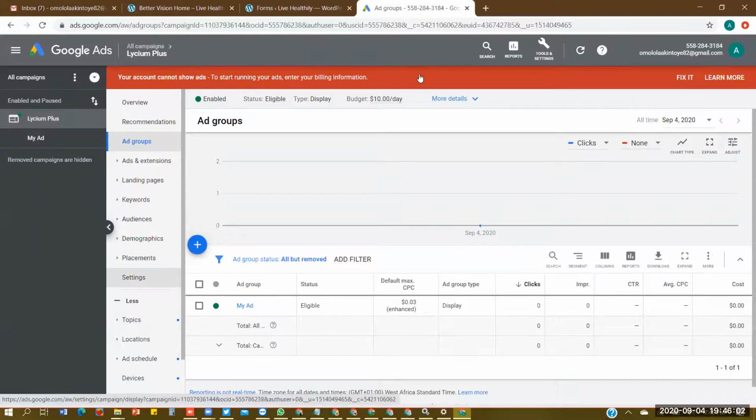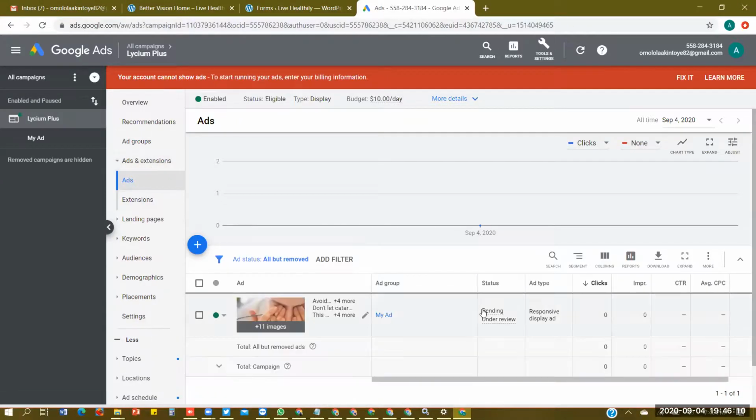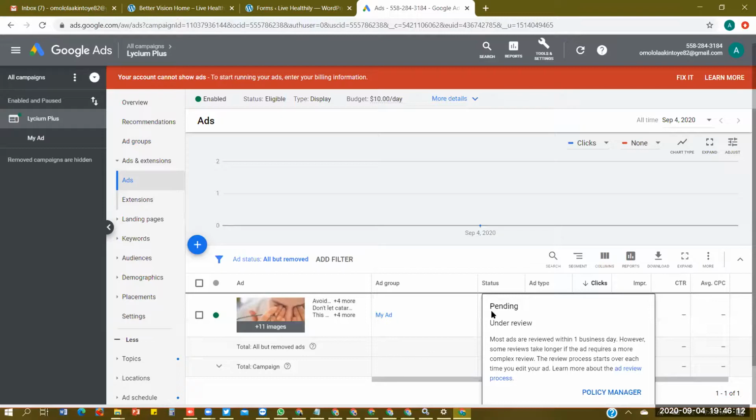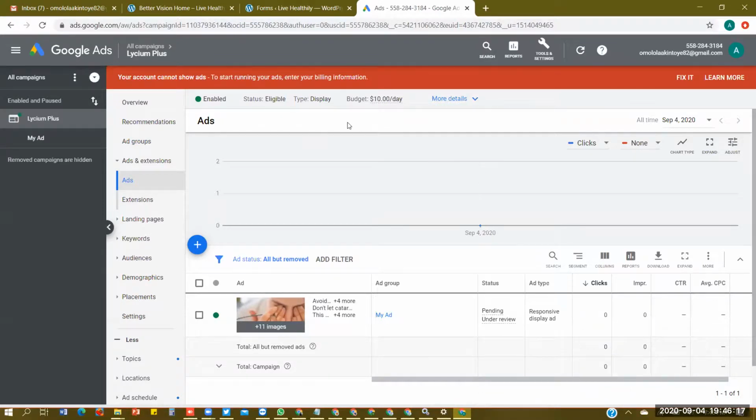You see here that my ads cannot show because I've not added my billing information. It's very okay. You go to ads and extension. It's still under review. Are you getting me? So please, if this session disconnects, under a minute, just try to reconnect again so that we can continue.